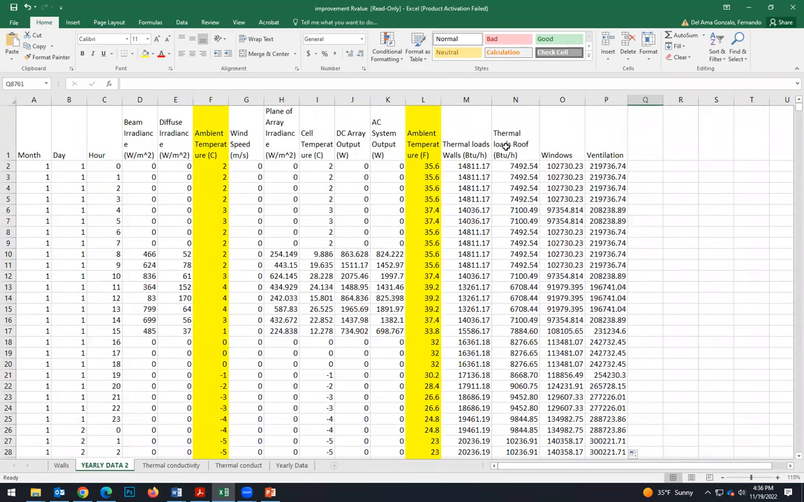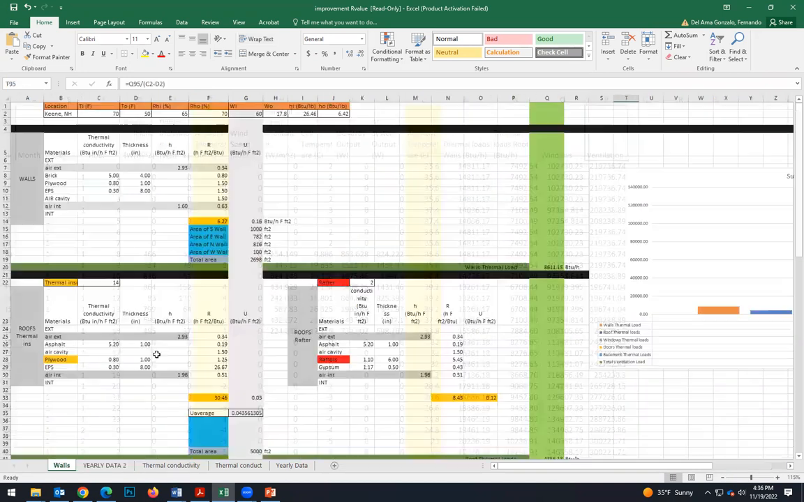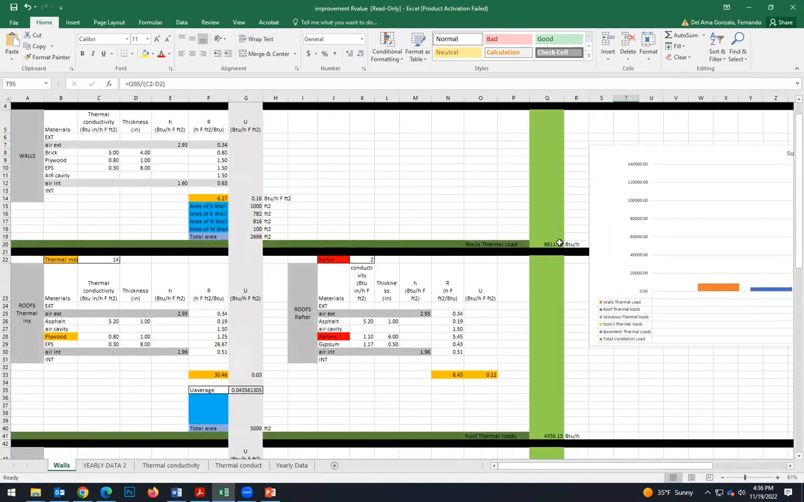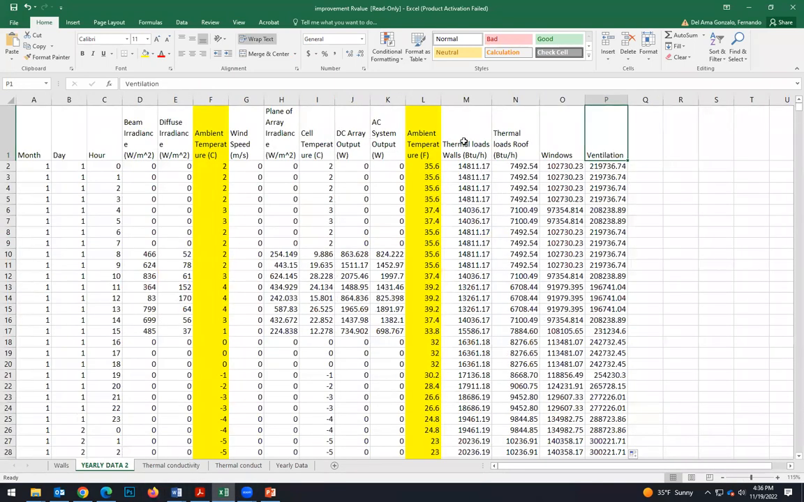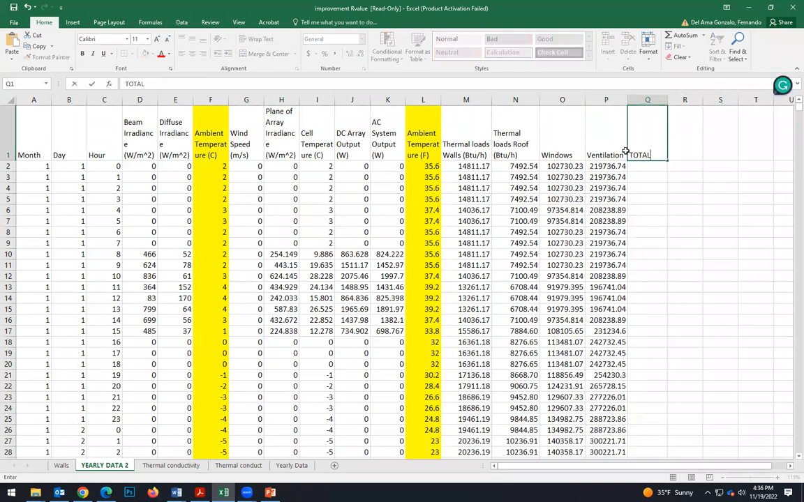Okay, so we're almost there. We have thermal loads through the walls, roofs, windows, and ventilation. Exactly the same as we have here, but here we only have one value, the total thermal load. We have to do the same with four different columns for each hour of the year. In this column, I'm going to type total, because this is the total value. So I have to add all this up.